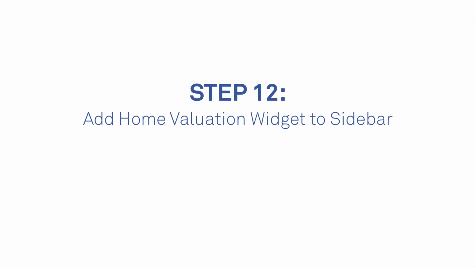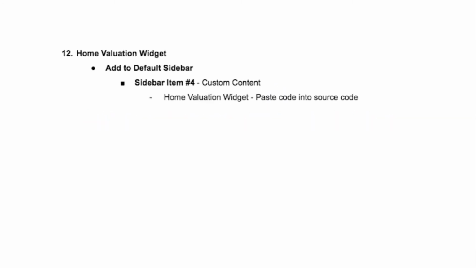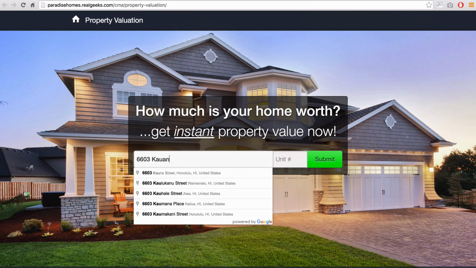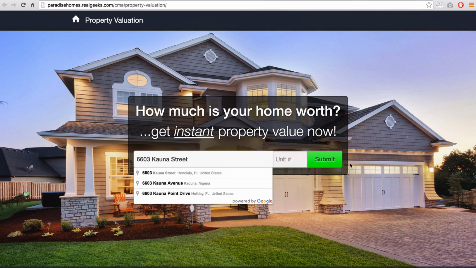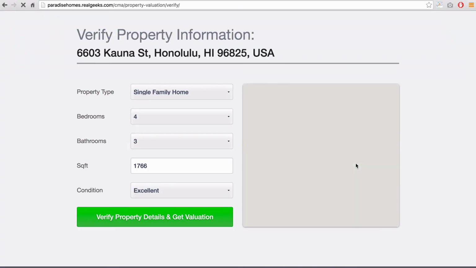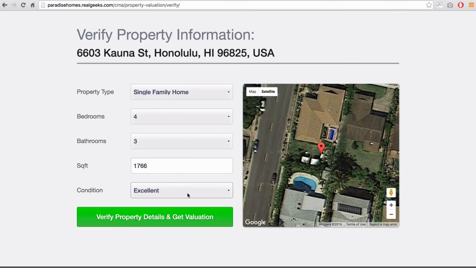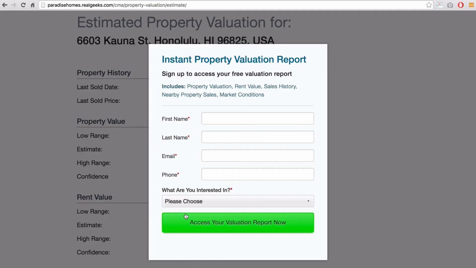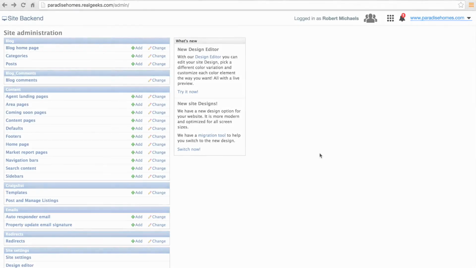Next, you can add the home valuation widget to your sidebar. The outline shows us that we'll be adding the widget to the sidebar as item number 4. The Seller Leads tool is a powerful added feature we highly encourage our users to sign up for. There's lots of information on our docs page about setting up the feature and how to link it to the widget, landing pages, and much more. So for those of you who have already signed up for the Seller Leads tool, follow along to learn how to link this to your sidebar.